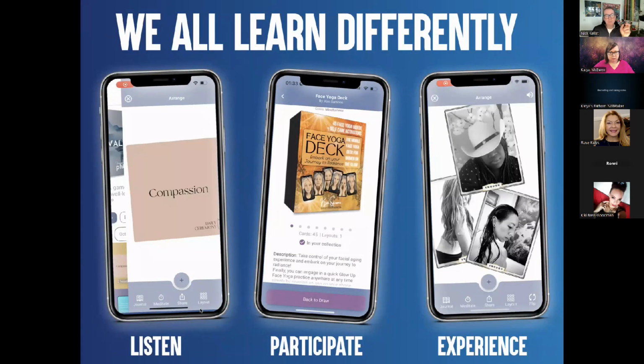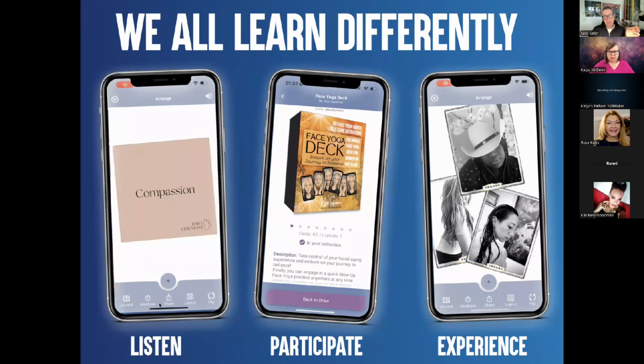So the first one is a deck by Elena Brower, who's a yoga teacher, and I'm just going to choose a card from her deck. Compassion. And you can hear this now.